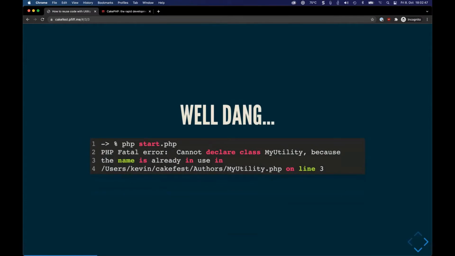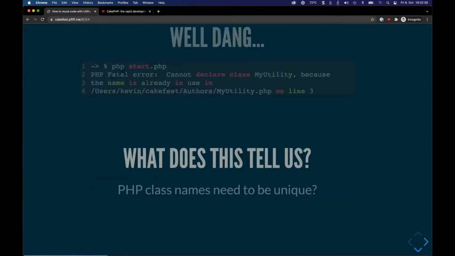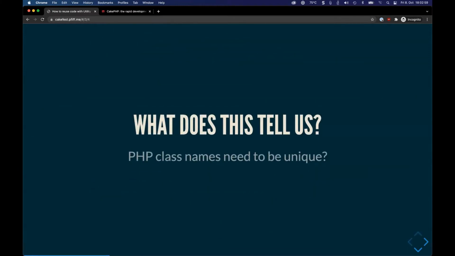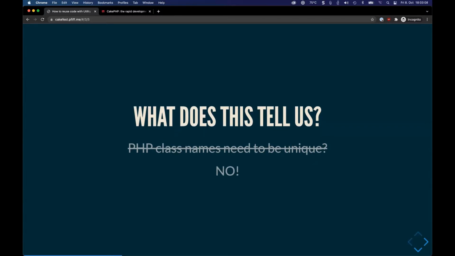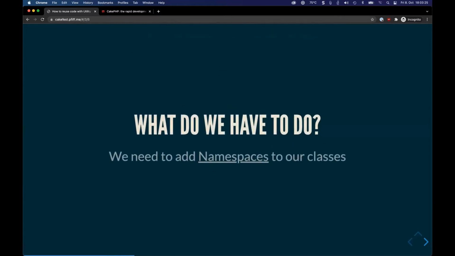But no, this won't work, because PHP says fatal error, cannot declare class myutility because the name is already in use. So, okay, some would argue that all PHP classes need to be unique from the name, but no. This would be catastrophic if every PHP framework needs to have their own unique class names in every subfolder and everywhere. Immensely large class names would be generated via that logic. So what do we have to do? We need to add namespaces to our classes.